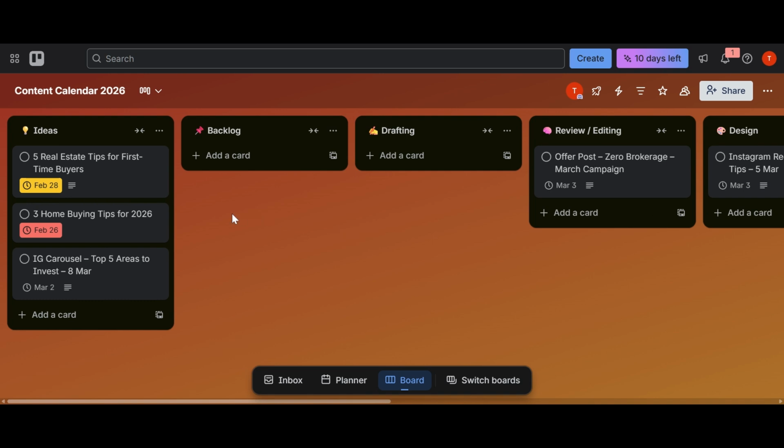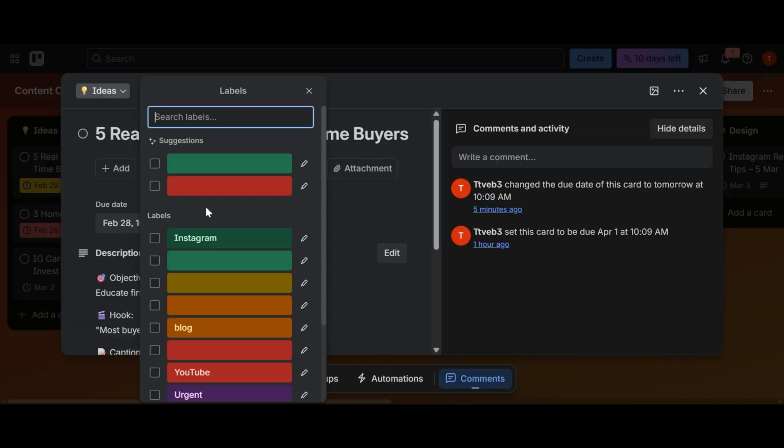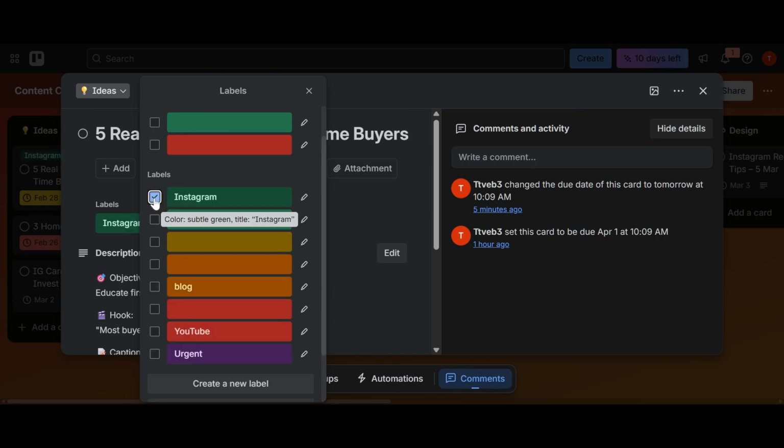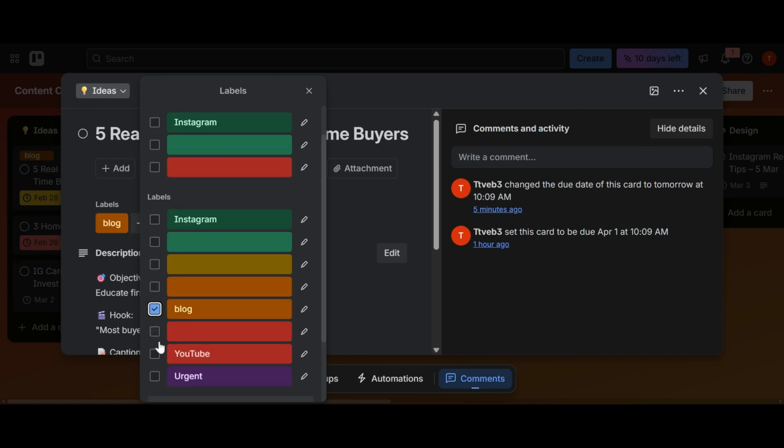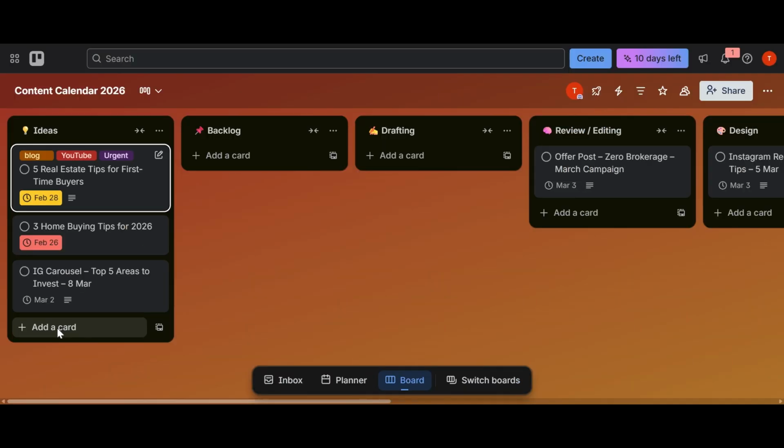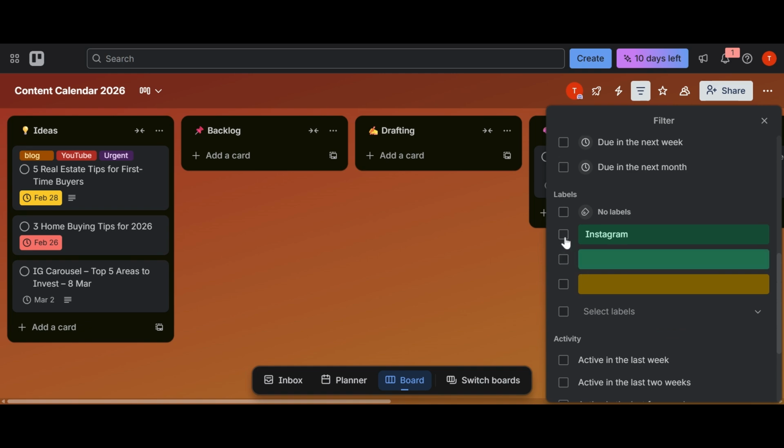Step 4 is to use labels. Labels allow you to categorize content instantly. Create color-coded labels such as blog, Instagram, YouTube, email, and urgent. Now you can visually identify what type of content each card represents. Even better, you can filter your board by label to see only YouTube videos or only Instagram posts. This becomes extremely powerful as your content volume grows.